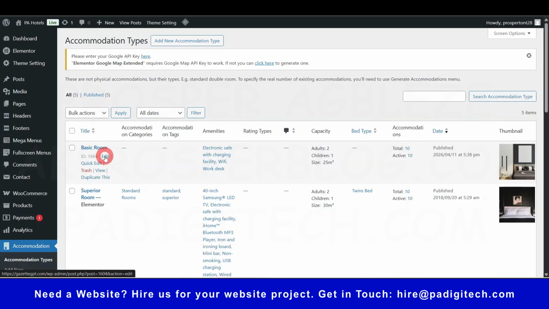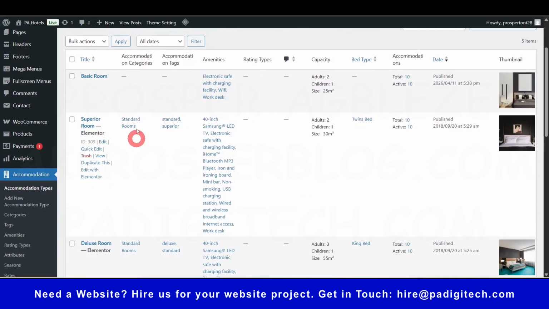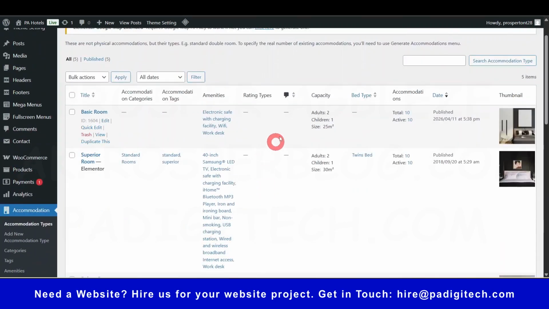So if I come back to edit, let me just compare these 2 now. You can see this is the one we've just created. I didn't select accommodation category and tags, so you can do that. You can see the amenities I selected. We didn't use rating throughout. Then the capacity, you can see the bed type. I didn't put any information there. And then the accommodation, that means we have 10 rooms for basic room under the category for basic room. That is why we are having total 10 and total that's active. And this is the featured image.